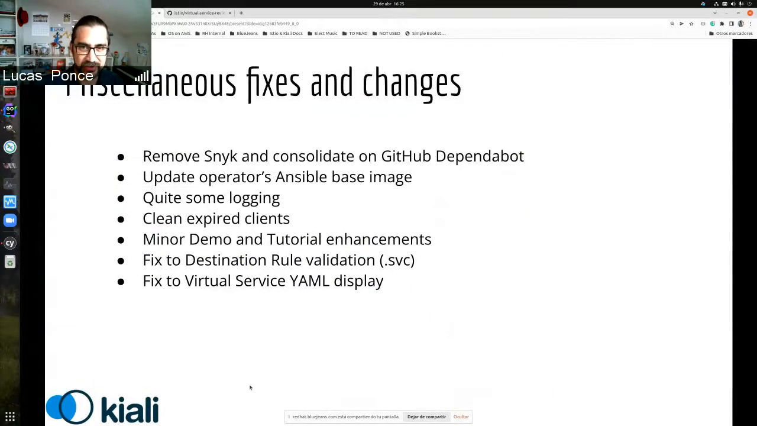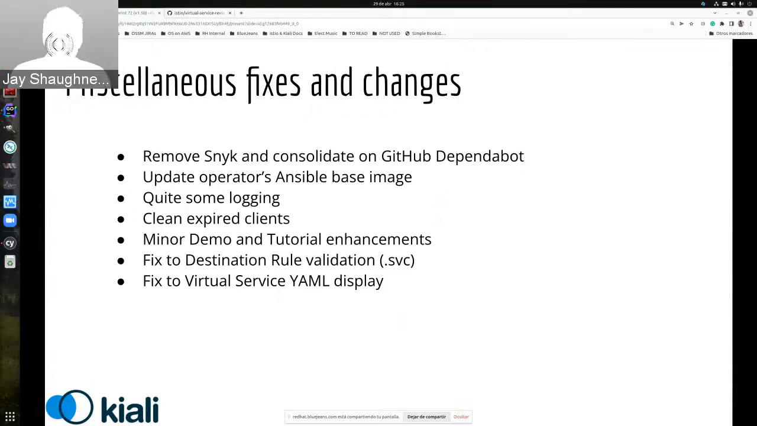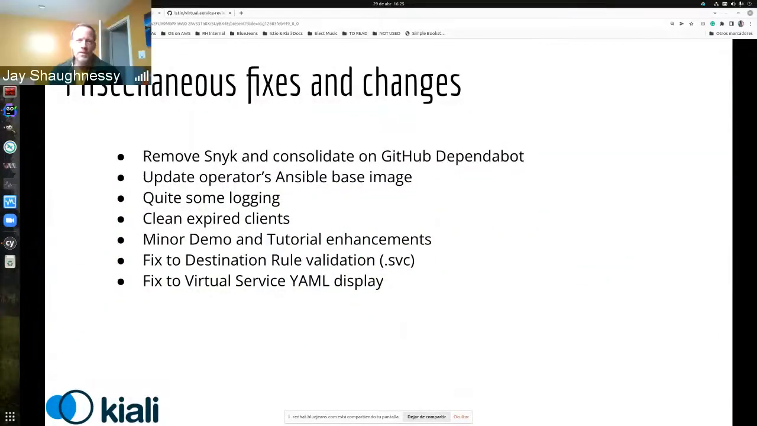Okay. So yes, we have a lot of miscellaneous fixes and changes. Jay, would you like to comment on them if you are around? Sure, I can run through them. I don't have details on all of them, but just to go through it.